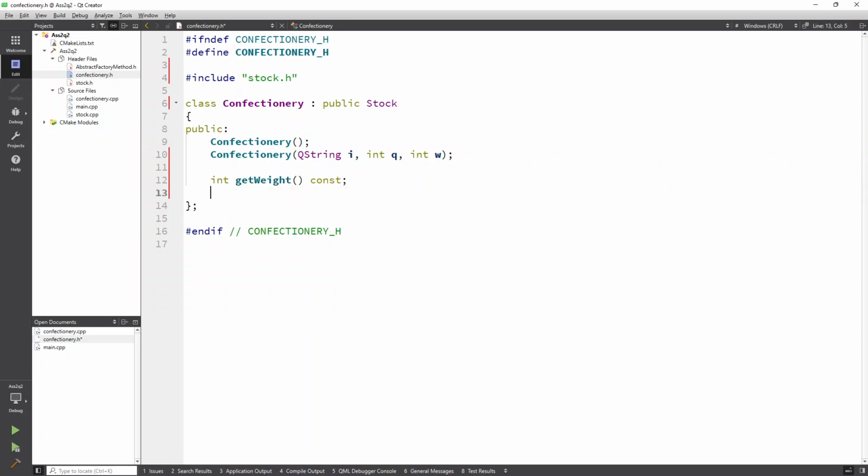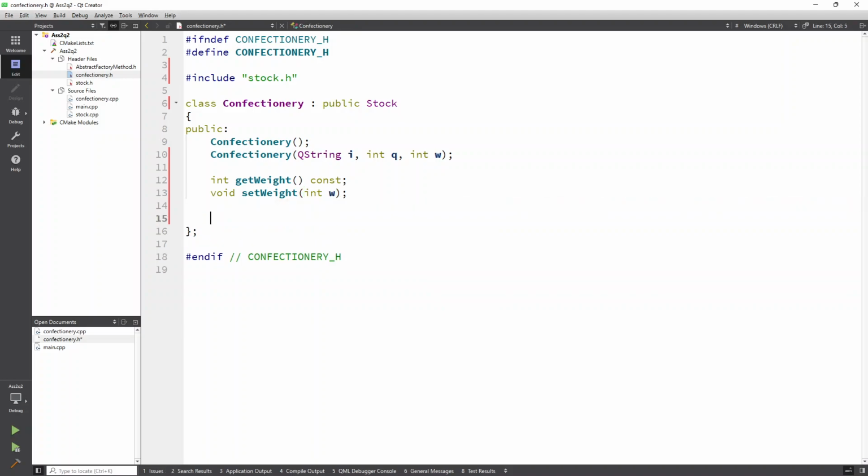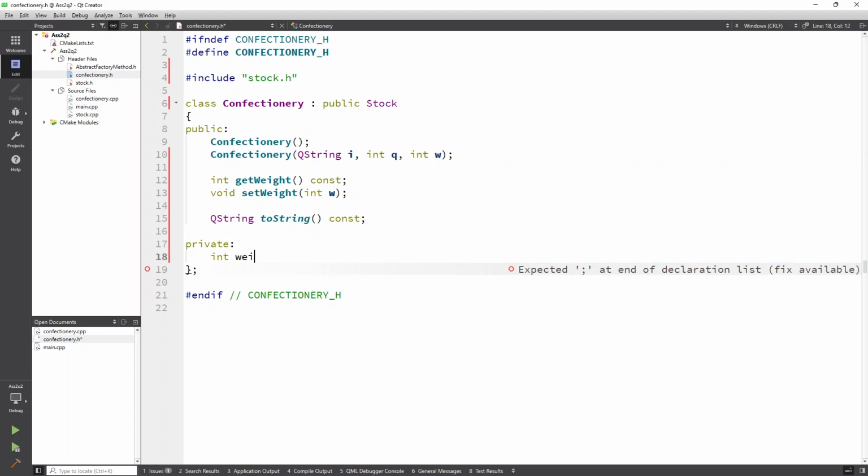Then we're going to also have our getters, so int get weight, and don't forget our constant, we're not making any changes, and then void set weight, type int W. Okay, and then QString toString and const. So now we go to our private variables, and we've got int weight. Okay, so that's our confectionery header file done.